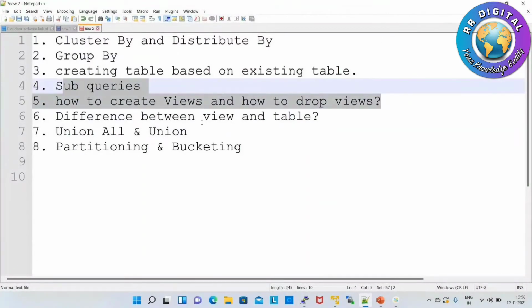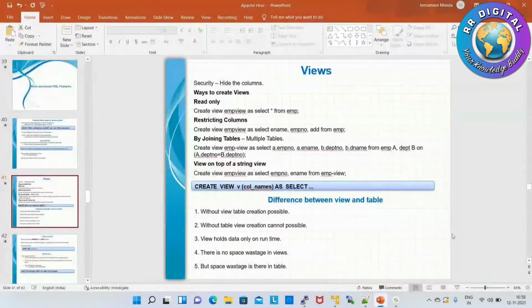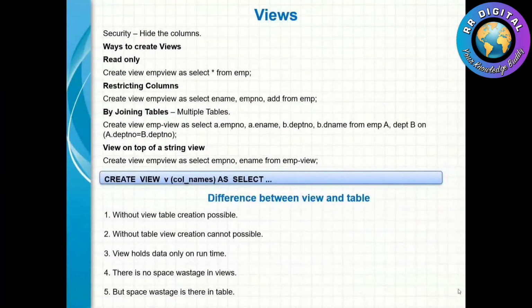Now, what is the difference between a view and a table? These kinds of questions they will ask in interviews for people with 2 or 3 years of experience, or freshers. Without a table, view creation is not possible, but without a view, table creation is possible. You can create a table without a view, but without a table, a view cannot be created. And a view holds the data only at runtime; whenever you are executing the view, only that time it holds the data.